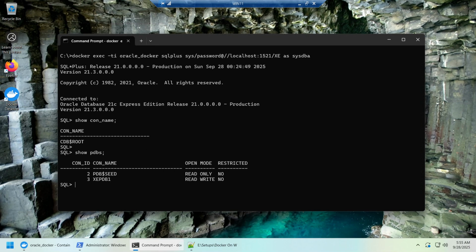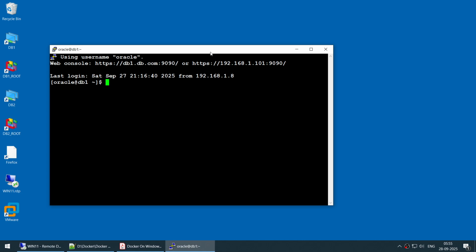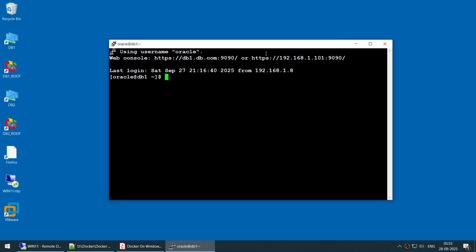And if you do show pdbs, you will see we got one PDB called XEPDB1. So this is how you can connect to the Oracle database within the Docker: docker exec, name of the Docker, and then you can run the SQL Plus command. Now, if you wanted to connect remotely, let's say I have an Oracle client installed on this particular machine. So this is the Unix machine.